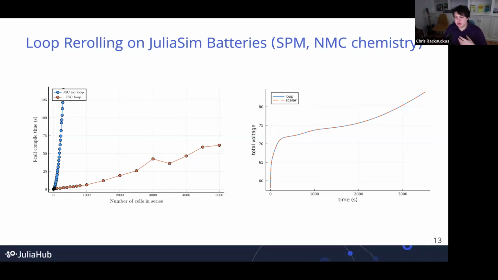But with the whole JuliaSim compiler process, with all of these optimizations together, you can see that we're able to bring this all the way out. This is SPM with the NMC chemistry. We're able to do 5,000 battery cells, compile the model within about 50 seconds, and then run it quite quickly as well. So this shows that we have this special system that allows us to go to the battery pack level.